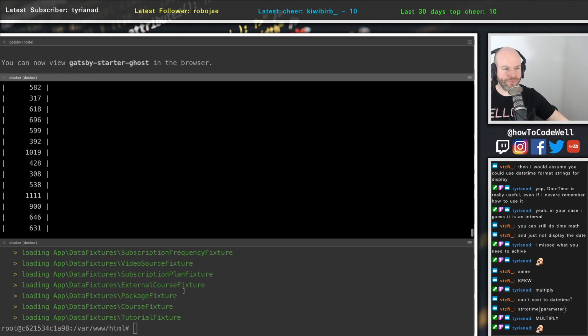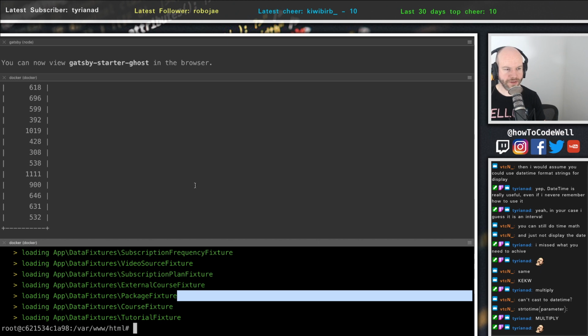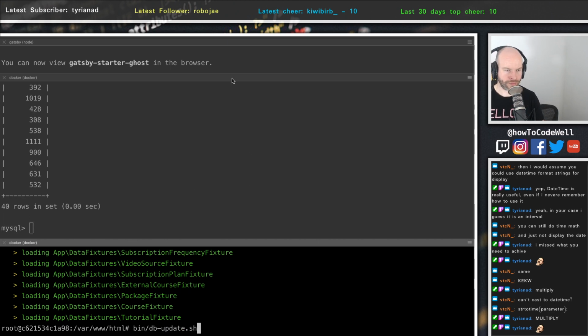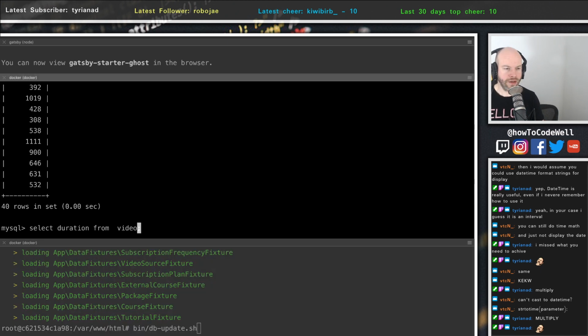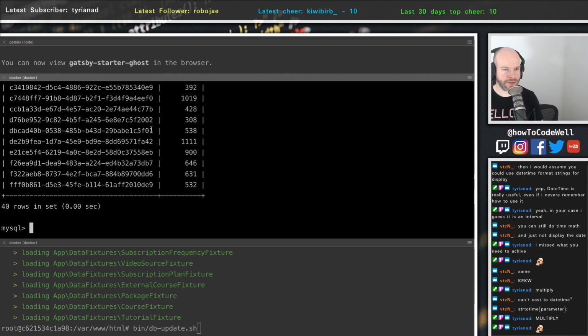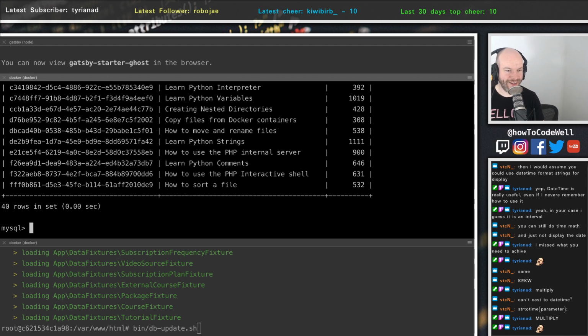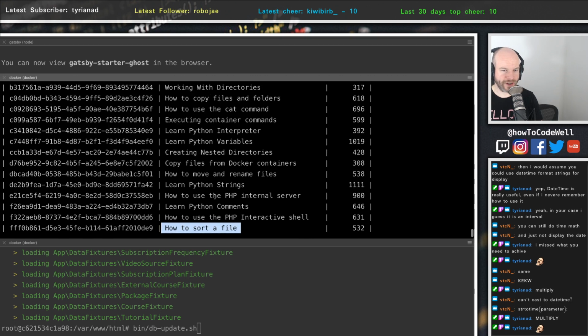Let's pick on one. Whoops, don't want to run that command. I want to do select ID and duration. This is a problem with these UUIDs. Select title. Okay, here we go. How to sort a file. This is in the Linux one. Let's see if I can find something.